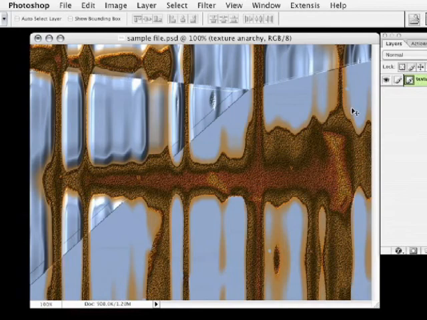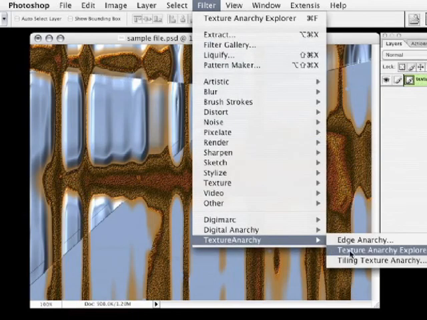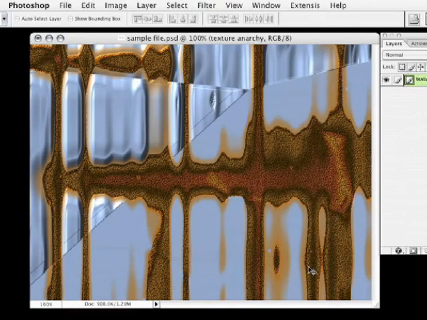And as you can see, the layer that previously contained the words Texture Anarchy has been replaced with the imagery of the texture that we were working on. And we are left with a three-dimensional, organic-looking, beautiful texture. That concludes this tutorial and our overview of the main room of the plugin called Texture Anarchy Explorer, which is one of 3 plugins within the Texture Anarchy suite.